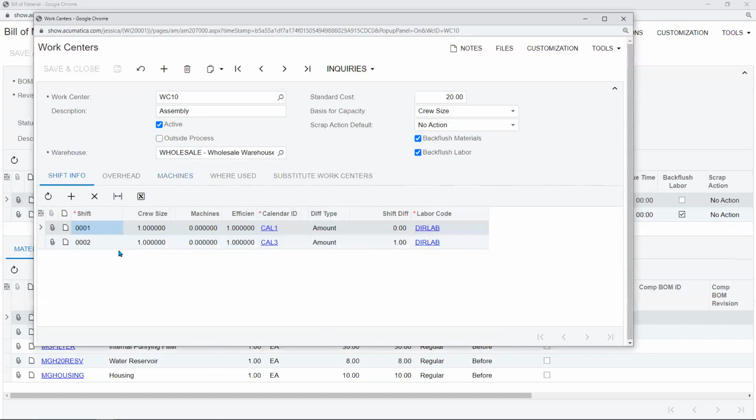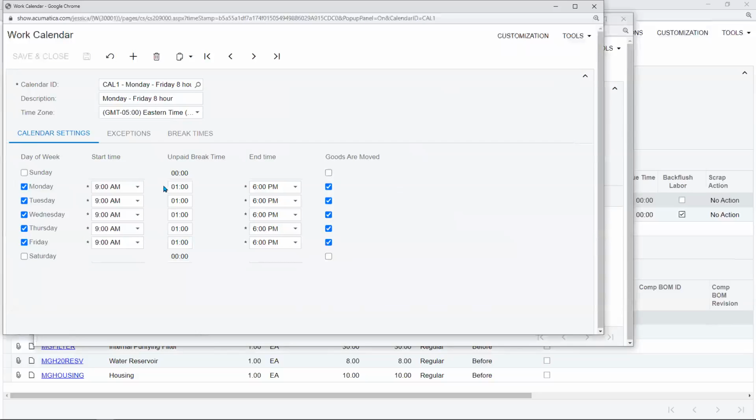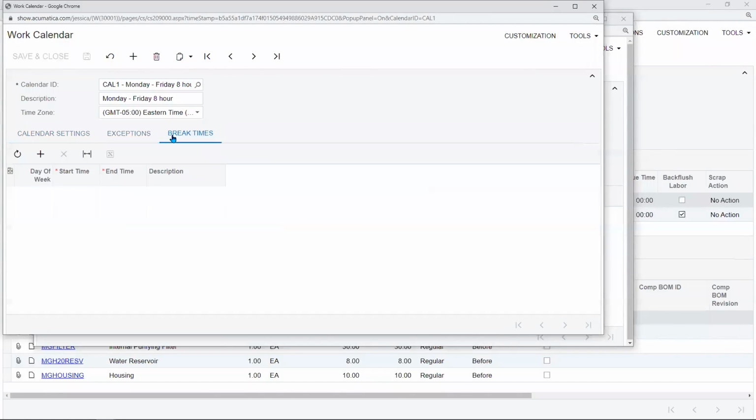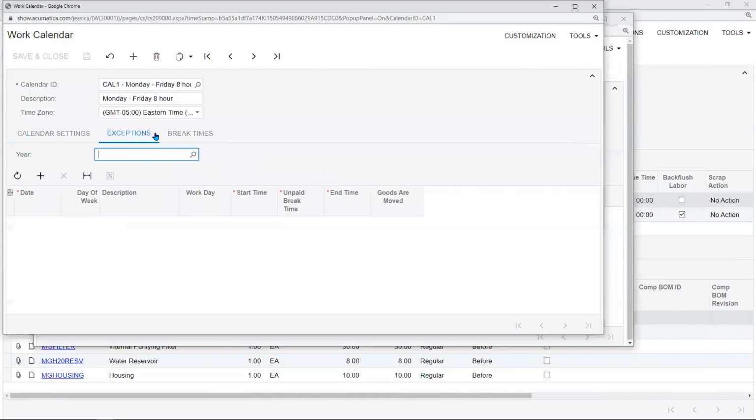Also, shift information gets included at the work center level. So you can see that we've actually created different calendars which are going to identify, okay, well, Work Center 10 operates Monday through Friday from 9 a.m. to 6 p.m. but there's a 1 hour break time within there as well that those machines shouldn't be running and that we should not be paying our employees during that time. You can also include holidays or exceptions in here if you would like to.